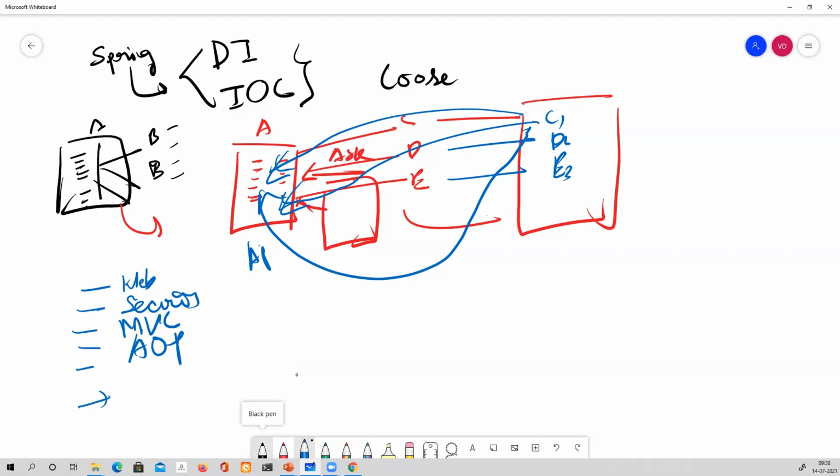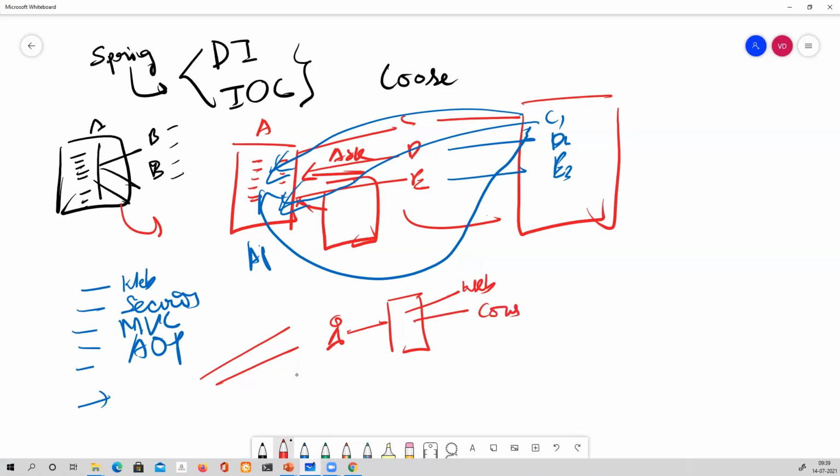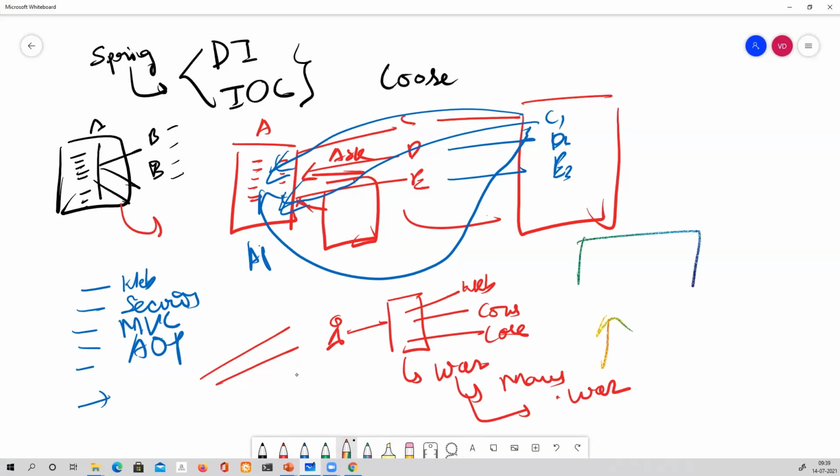So everything was going well, but why was Spring Boot introduced? There is one drawback here. Once we have a developer, they need to figure out what they will require: Web MVC, okay, Core, okay, Security, okay. And if they bundle it as a war file, then we have to create a Maven build, which generates a war. And for the war, we have to deploy it on some kind of server.